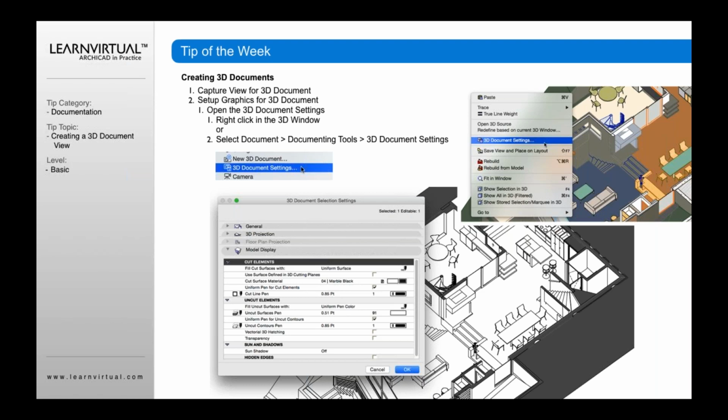The reason why you might want to edit those 3D document settings is that typically when it saves that 3D document, it's going to save it as a colored view. That's the default. That colored view might be fine, but maybe you want to use it for your construction documents, in which case you want it to be black and white, or maybe you want black and white for a presentation.